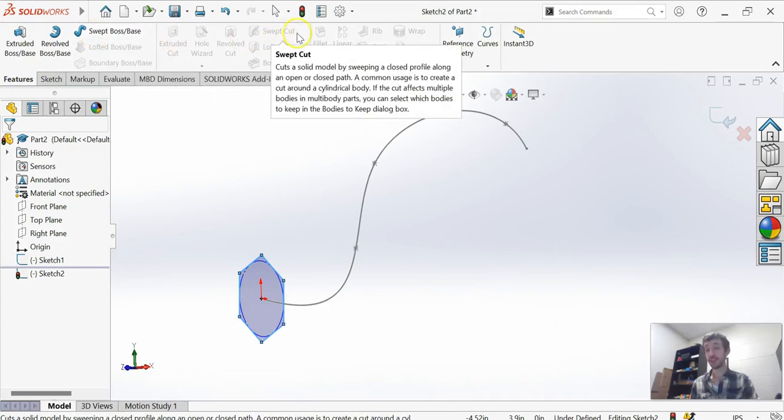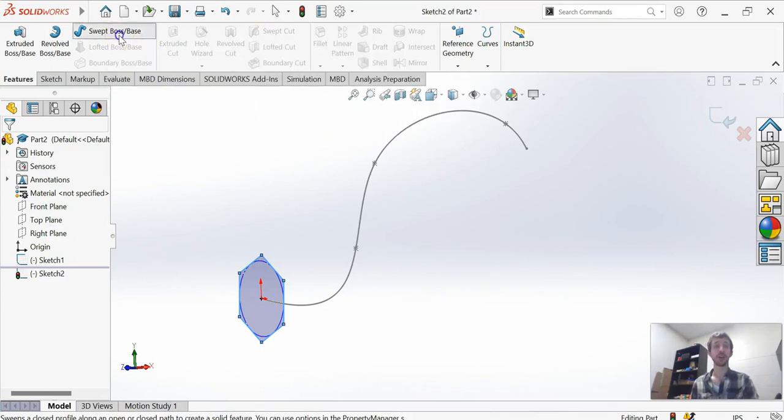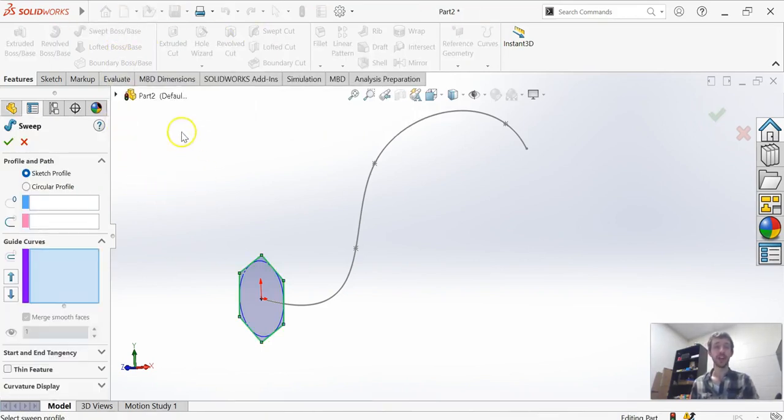Now, I'm not going to do a separate video for Swept Cut. It's the same thing, just taking away material rather than adding it. So no real changes in settings, just one adds, one takes away. So this is where I'm going to focus. It's going to ask me for two things. It's going to say, okay, sketch profile or circular profile. We'll get to that second option soon, but this one has a sketch profile.